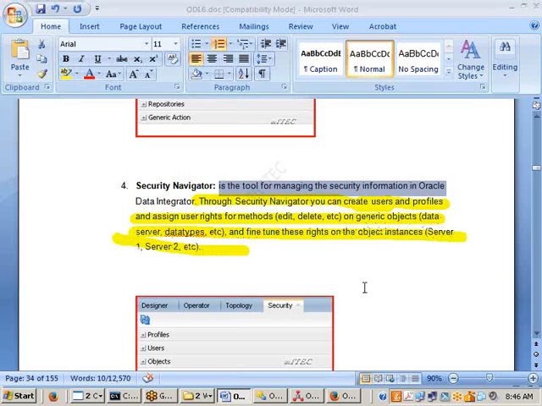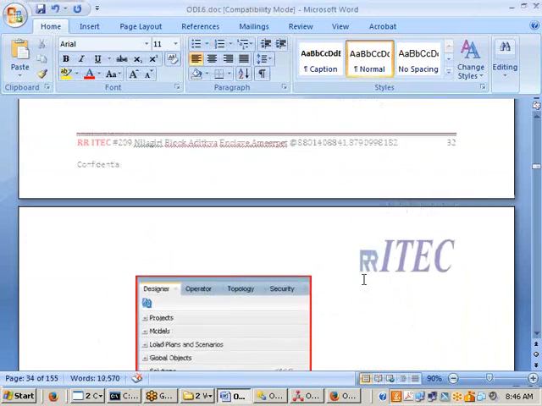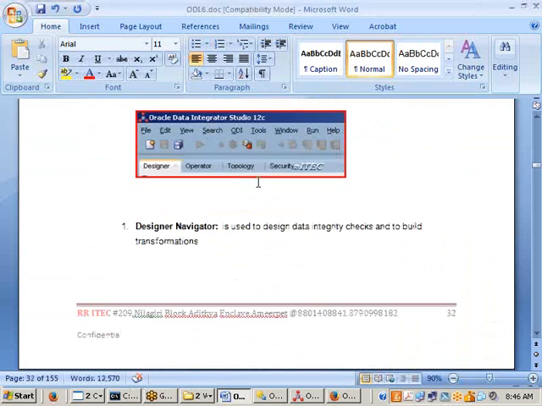So learning these 4 things is nothing but our course. One is called the designer tab, operator tab, topology and security. These are the 4 navigators that are available. Now this is your understanding as of now.